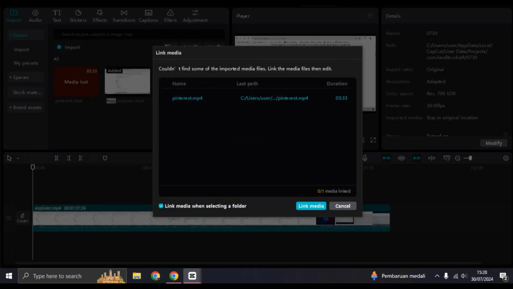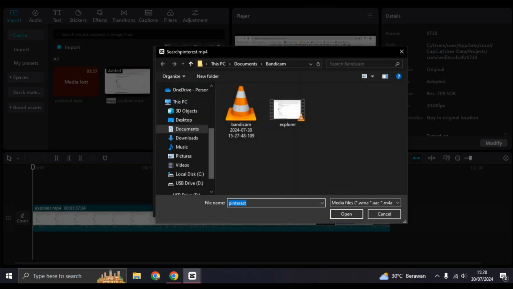Okay, so as you guys can see here, the media in my project has been lost, and CapCut asks me to link the media again because it can't find some of the imported media files. So here, if you want to fix it, you can just click on this link media option just like this and then find the file.